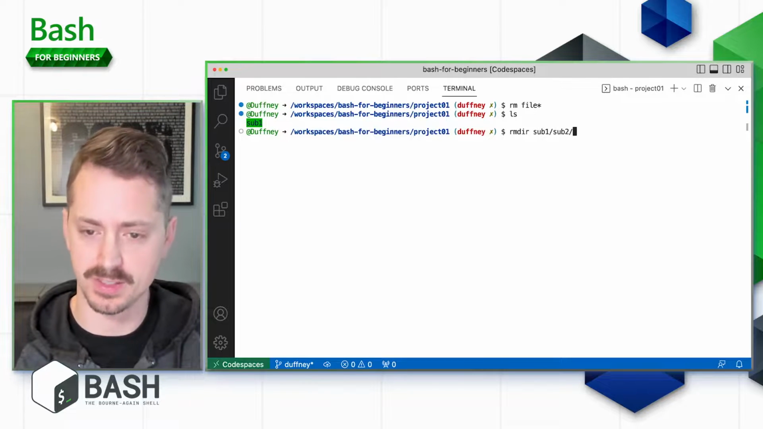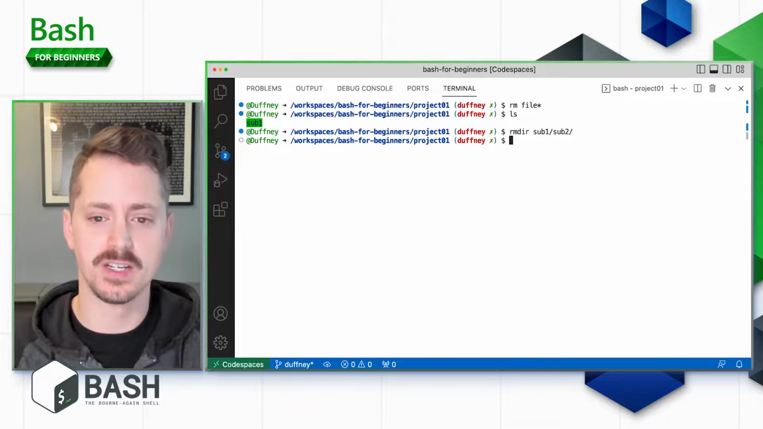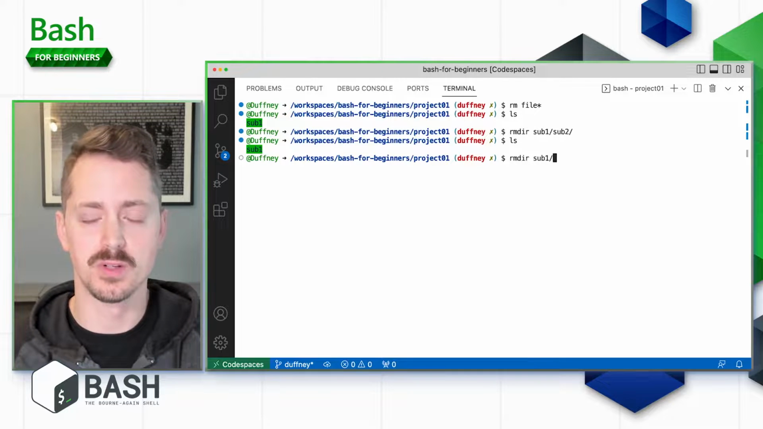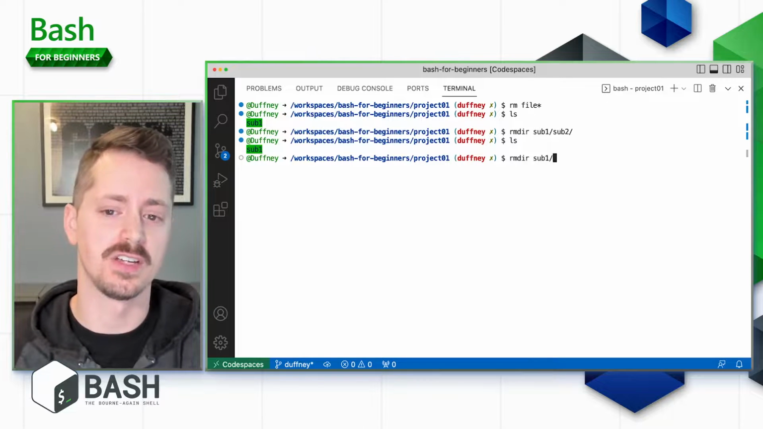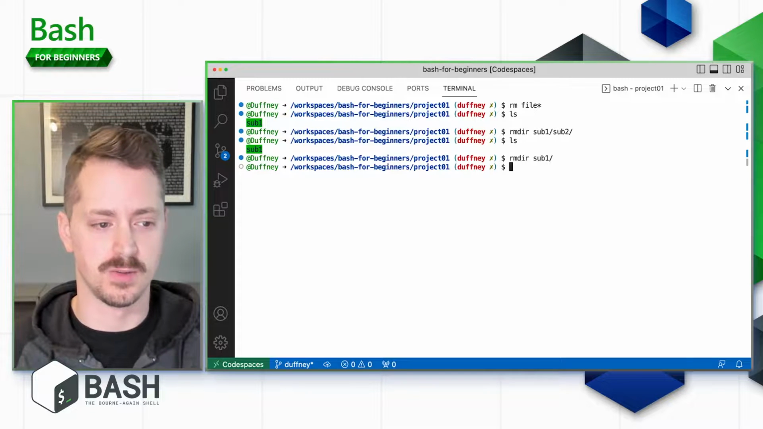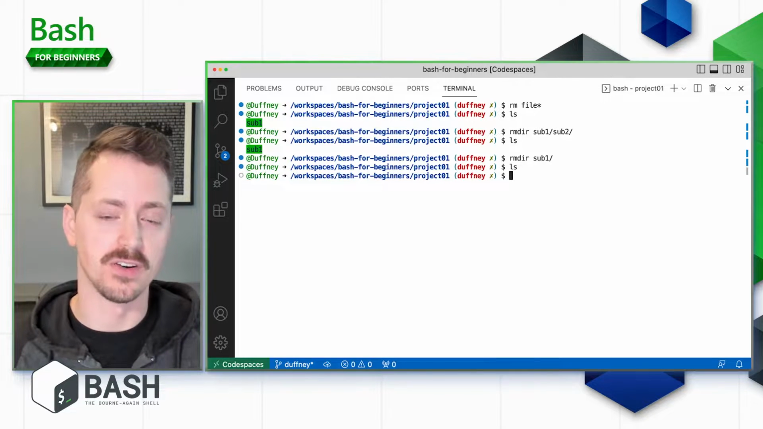If I remove that directory and do an ls, I still have sub1, but now I can actually remove the sub1 directory because sub2 no longer exists and there's nothing underneath the hierarchy or path for sub1. And so now I don't have any directories underneath here.